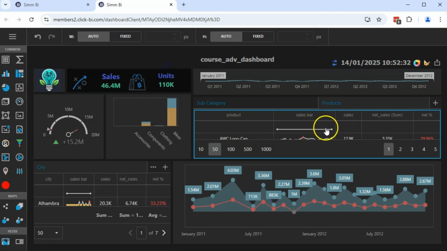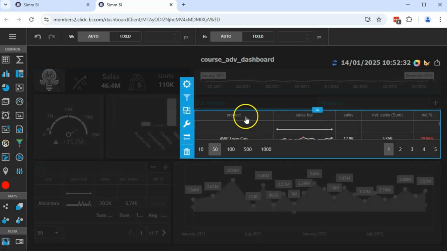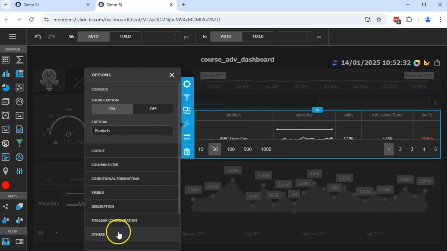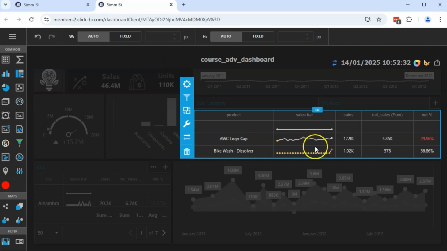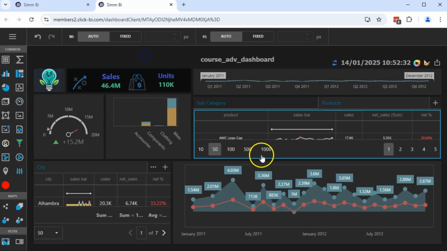And now you can see that the content itself became smaller. Let's do it even smaller. So let's do it 10, if we want to see more data. So, alright, I will do it 10.